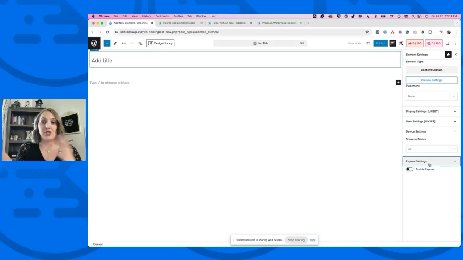So what I did is I used the expiration setting and loaded in a bunch of element hooks that would automatically show up at the time the sales were live, and it would expire as well whenever it was over. So that way I was in compliance at all times. So that's another example of ways that you can use that.